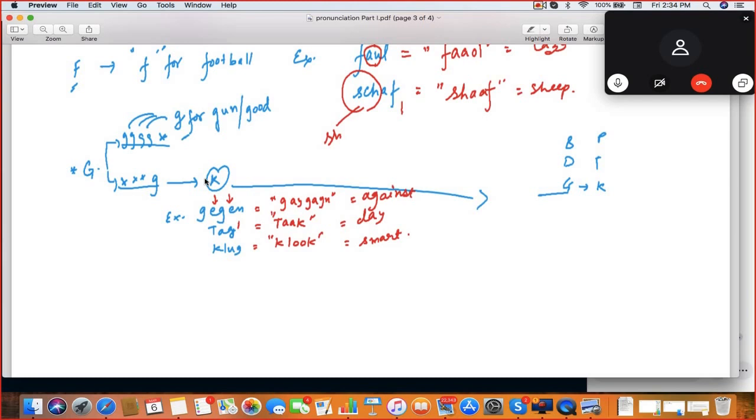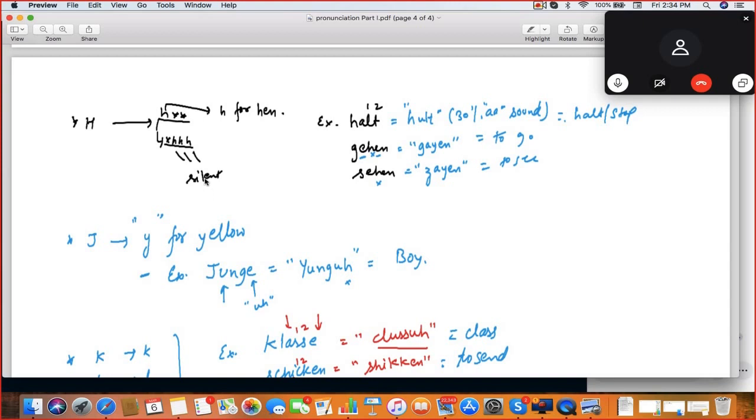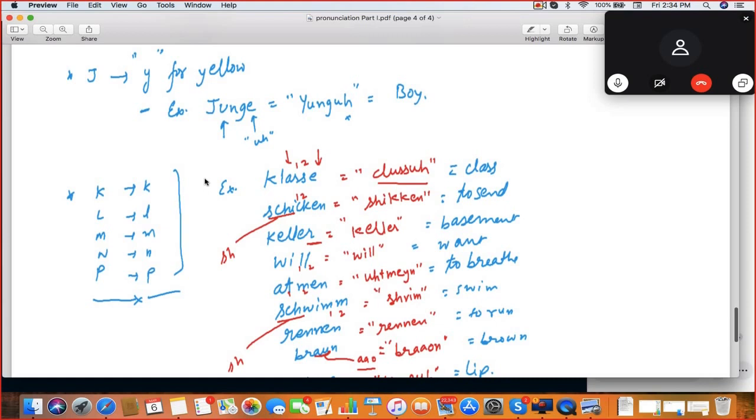Gegen. Tak. Klug. Klug. Next, H. It's for halt. Gehen. Gehen. Then Zen. Next, J is ya. Ya sound. Example: Junger. Next, K, L, M, N, P: Ka, La, Ma, Na, Pa. So speak the example.